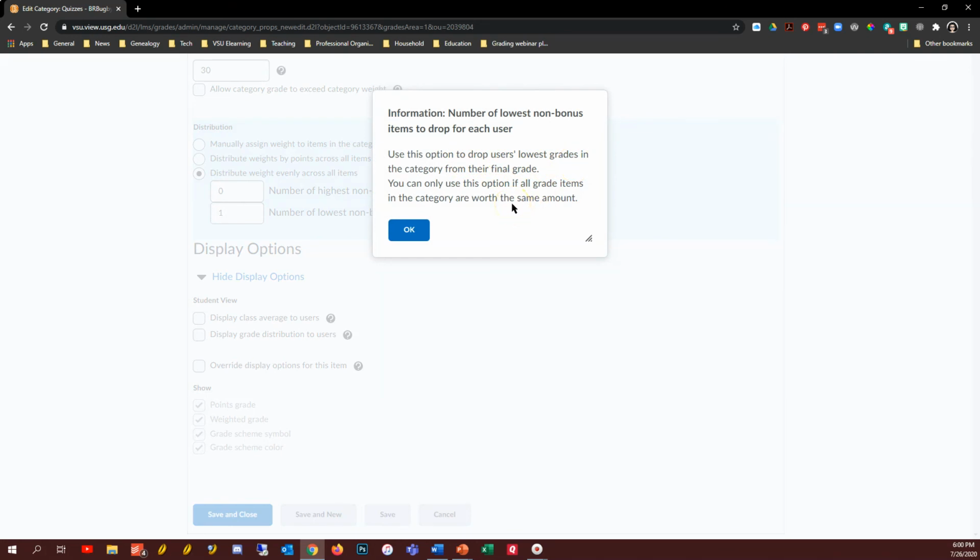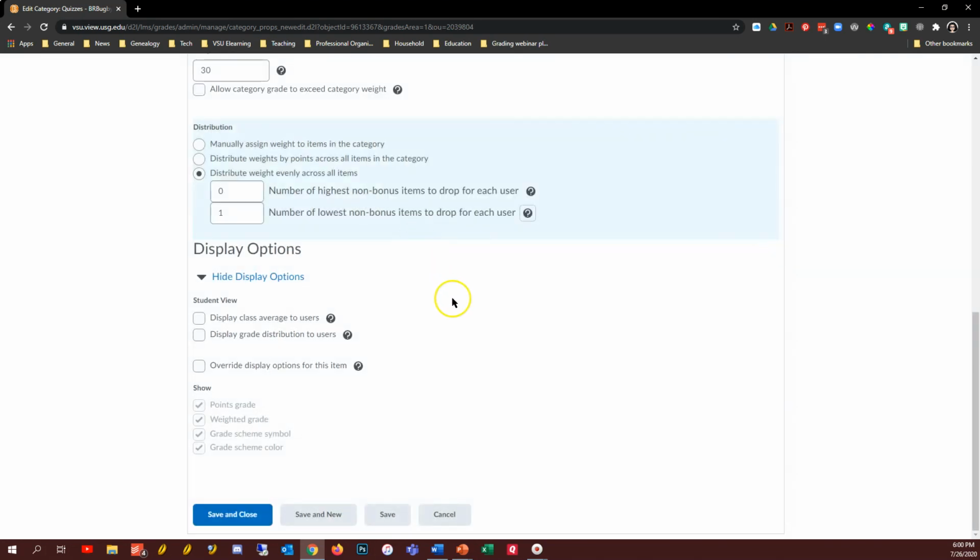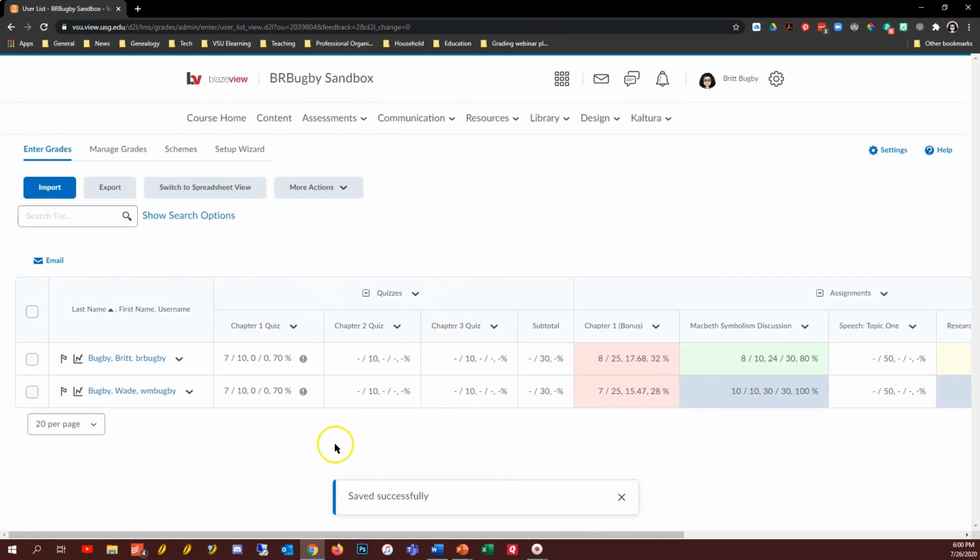The only caveat to this method is that all of the grade items in the category have to be worth the same amount. Click OK and save. Now, whenever you've finished grading all of these, the one that's the lowest will automatically be dropped for each student. Otherwise, the way you can manually drop them is to set it so that you leave ungraded items dropped and then just don't grade that item.